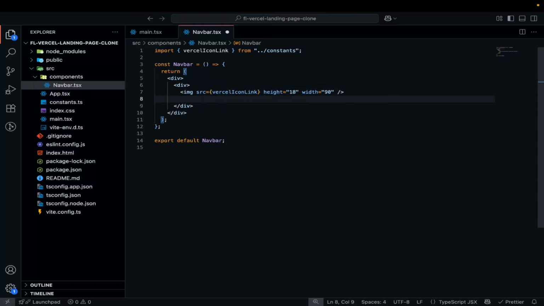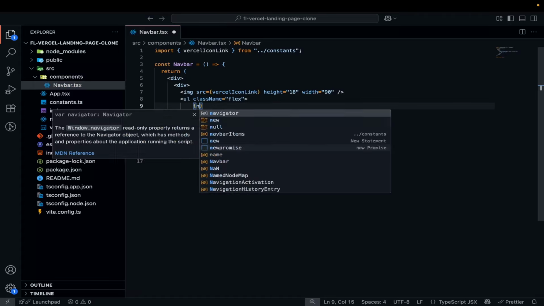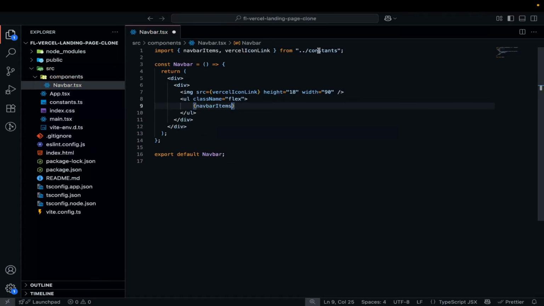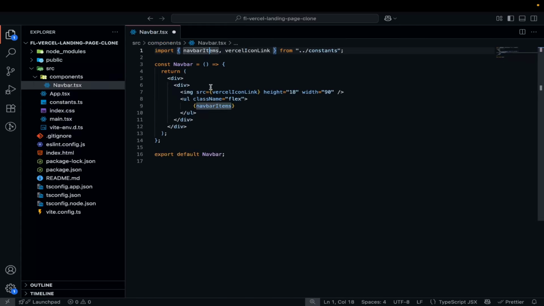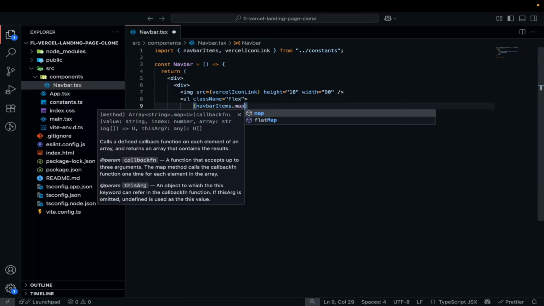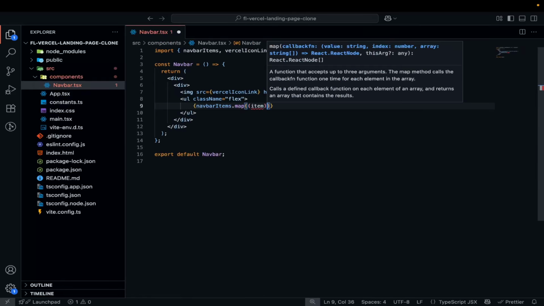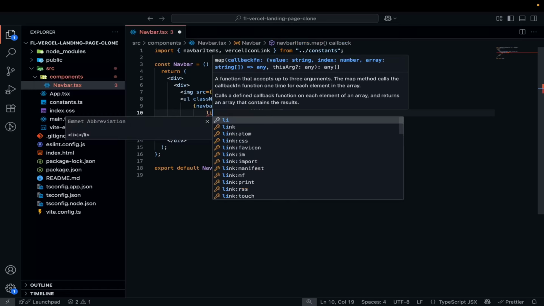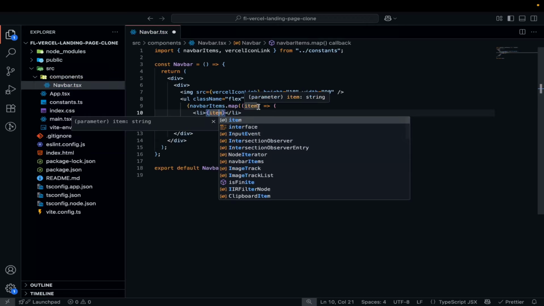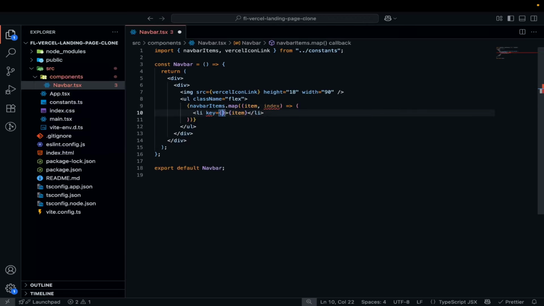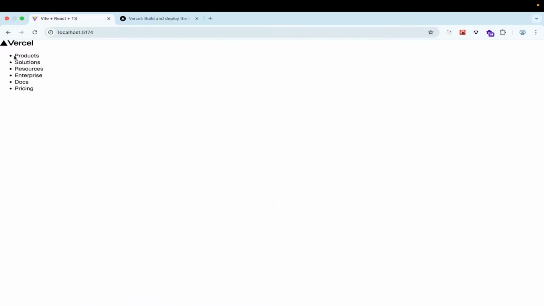Now I will take one UL. Let's give the class as flex. Here I will take the navbar items from constants. If I go to navbar items, this is the array that we are accessing. Then we will do dot map. We will get each item in the iteration, and we will be returning the li. Okay, and we will give the item here. Let's take the index, and then key will be index. Okay, now let's see the output. So we have these products, solutions, resources, enterprise, docs, pricing.